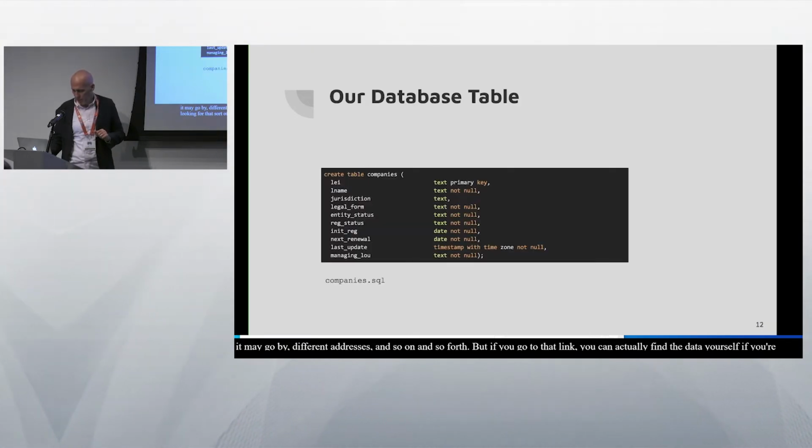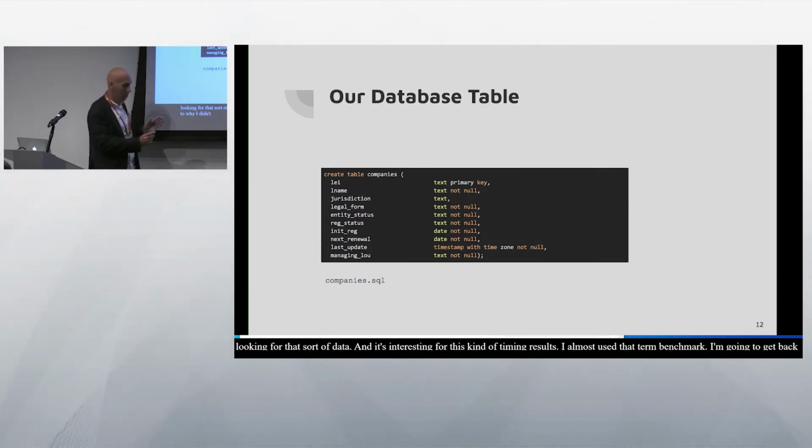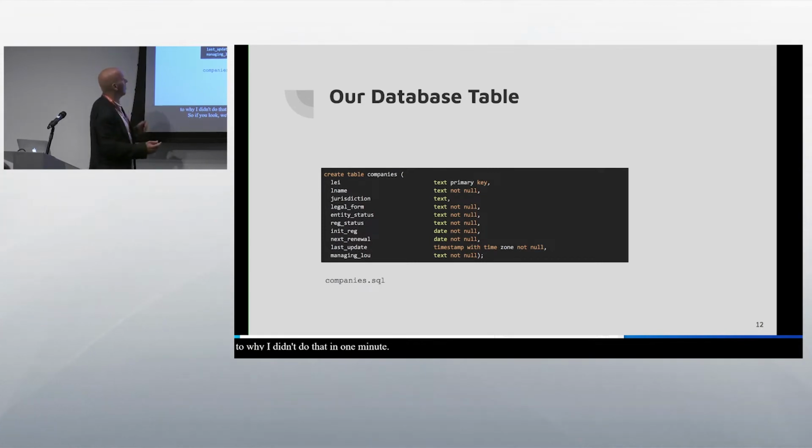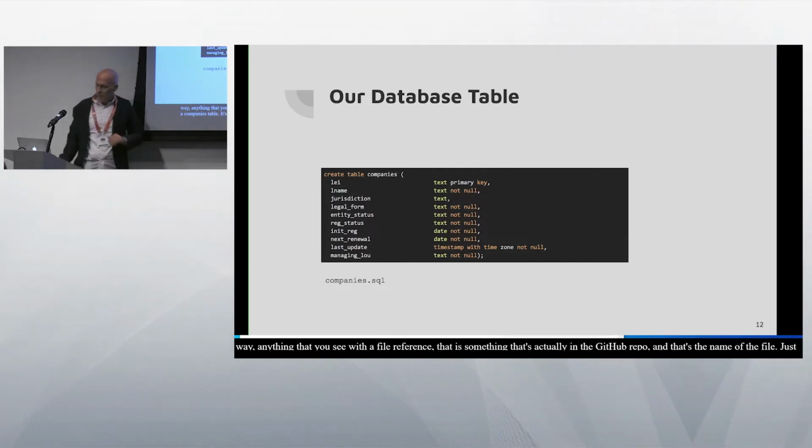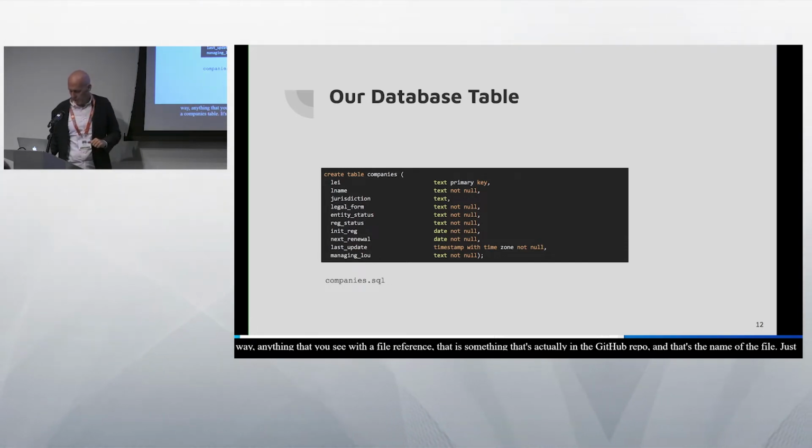So we're just going to load into one table, for simplicity's sake, because we only have a certain amount of time for this talk. By the way, anything that you see with a file reference is something that's actually in the GitHub repo, and that's the name of the file. So it's just a company's table. It's got a primary key, a few text fields, a few date fields. It's pretty simple and straightforward.